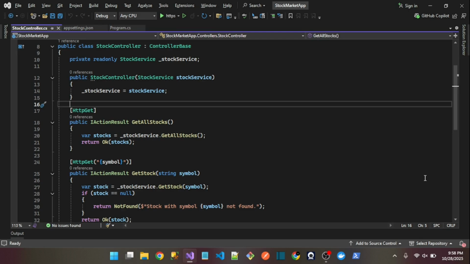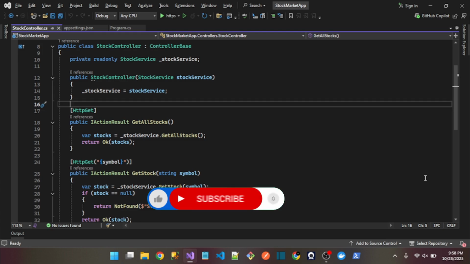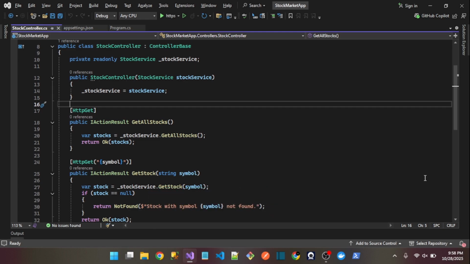So today we are going to start the most demanding topic in .NET, which is SignalR, and we will create a real-time based stock market website using SignalR.